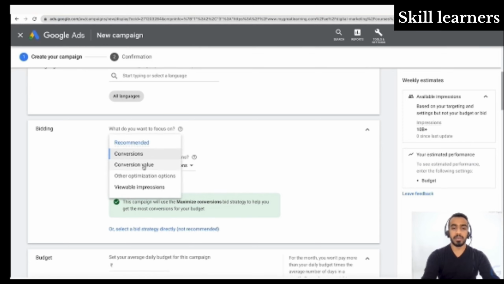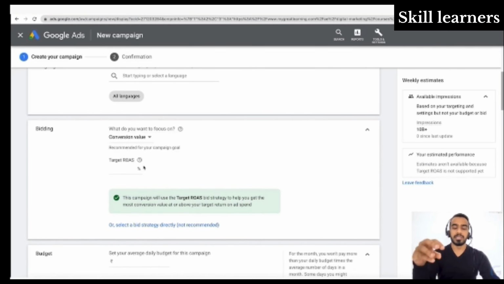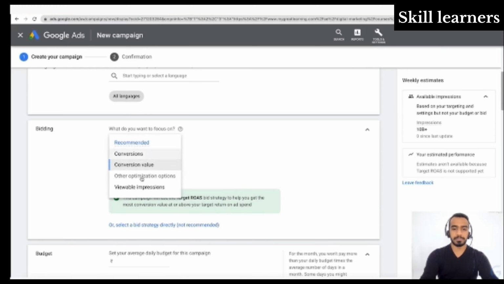There is a conversion value as well. If you're looking at a particular target return on investment, then you can use this bidding option. You can say that I want a 200% target return on investment. That is, I'm spending 100 rupees, I want 200 out of it. So that is the kind of bid strategy that conversion value is. You can run it for a while and see if that suits your business. Is that campaign really working well for your business?